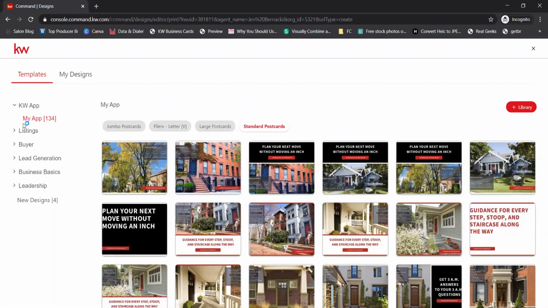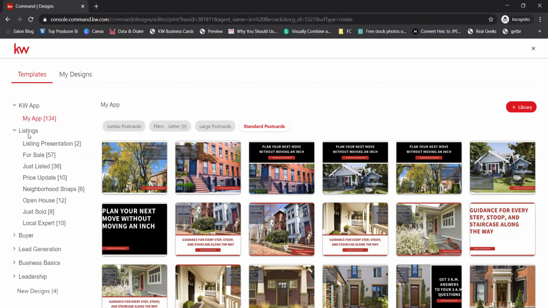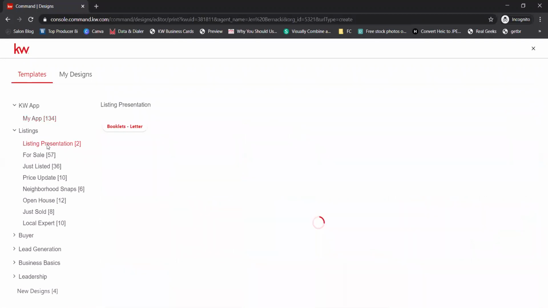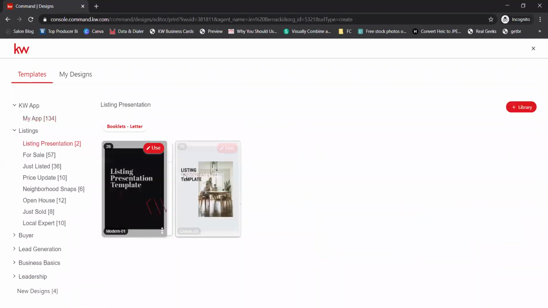And then going down to some of the categories under listings, you have listing presentation options. You have two options for a listing presentation. The content is the same between the two options that you have. It's just the looks that's a little different.